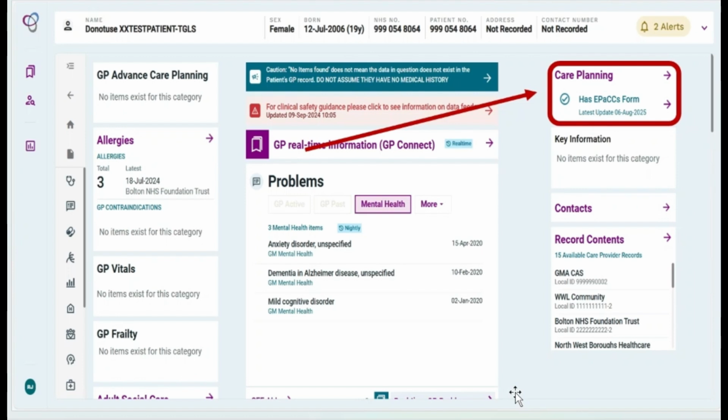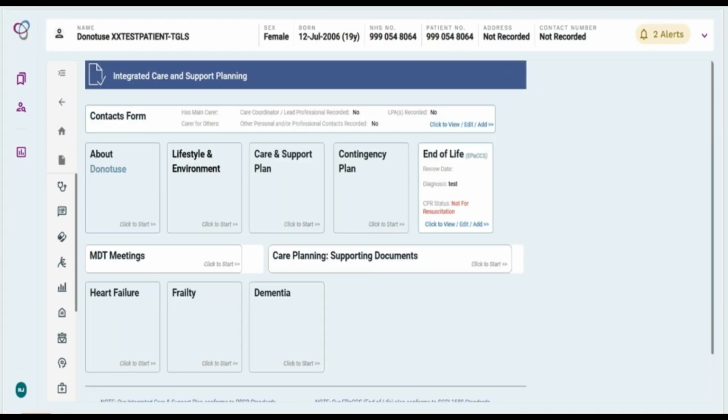On the summary page, you can access care plans. If an e-PACS has been created for the patient, it can be viewed by selecting the plan. If you select the care plan tile, the care plan page will open from here. You can create, edit, and finalize plans if you have the appropriate permissions.